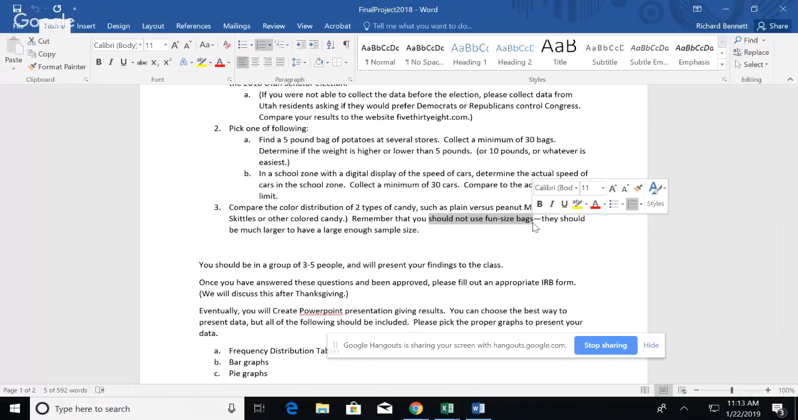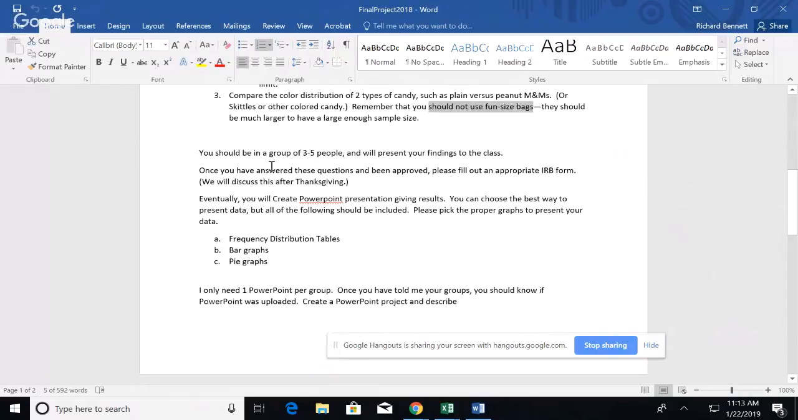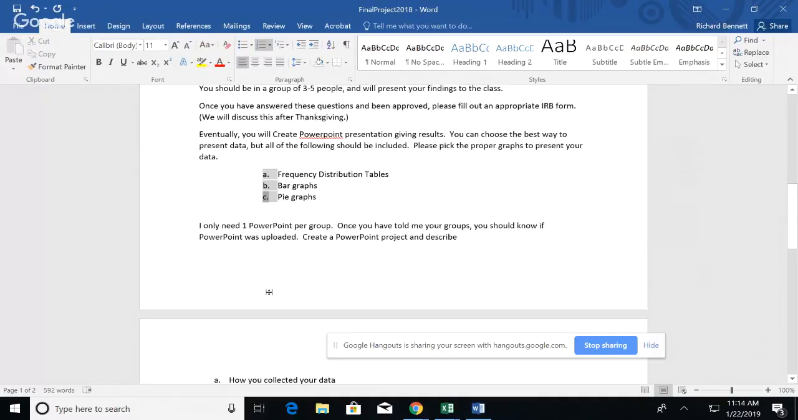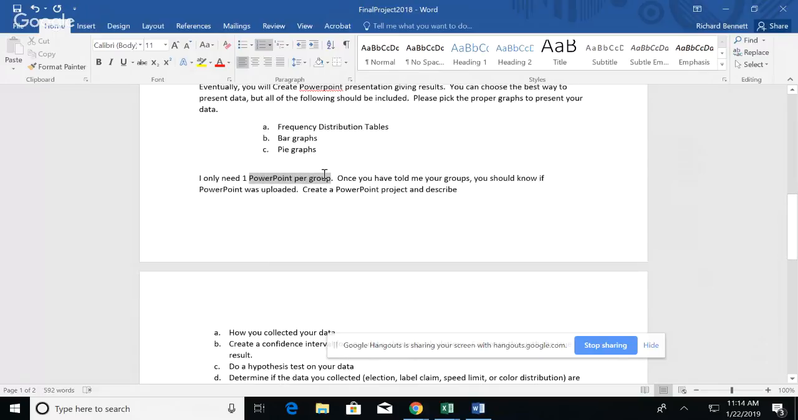Question? So are we doing this as a group or individual? You're going to do this as a group. Remember that the skills we're learning today and next week, such as histograms, bar graphs, pie graphs, you need to use the proper graph for what you're doing. Two minds are usually better than one. You should include frequency tables, bar graphs, pie graphs, histograms if they apply. I'm only going to need 1 PowerPoint per group.